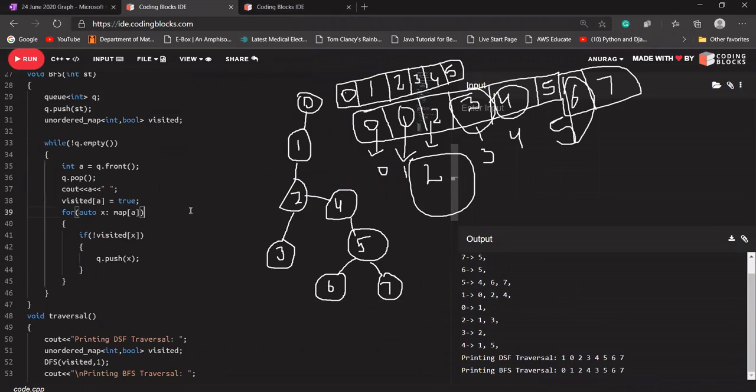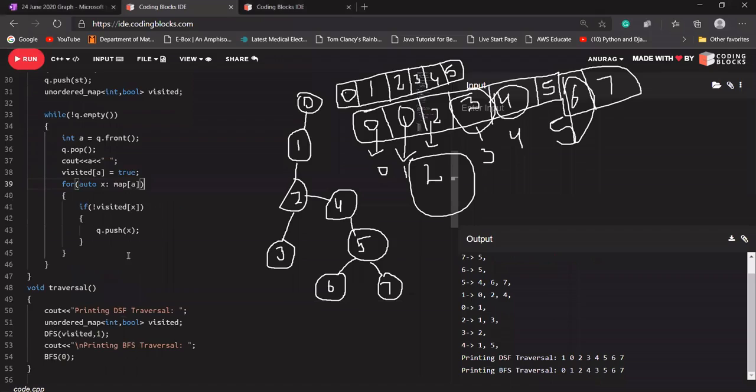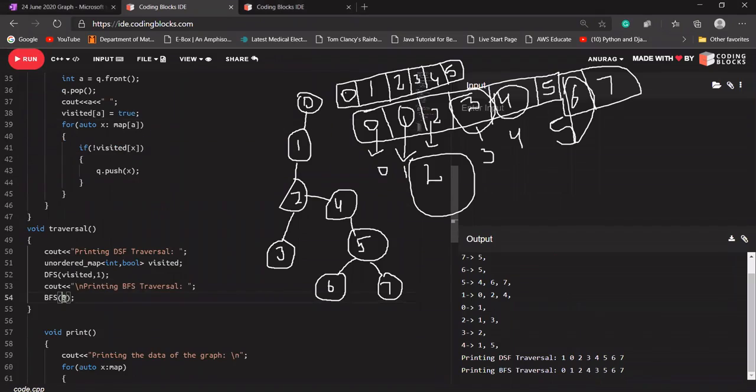So let's say I'm changing my starting node here in the traversal function. Instead of 0, I'm saying start from 1. So if I'm starting from 1, it should print 0 and 2 first. 1, 0, and 2. Yes, 1, 0, 2. First it is printing 1 and then it prints another level, that is 0, 2. Then it is going to print 4 and 3, then 5, then 6 and 7.